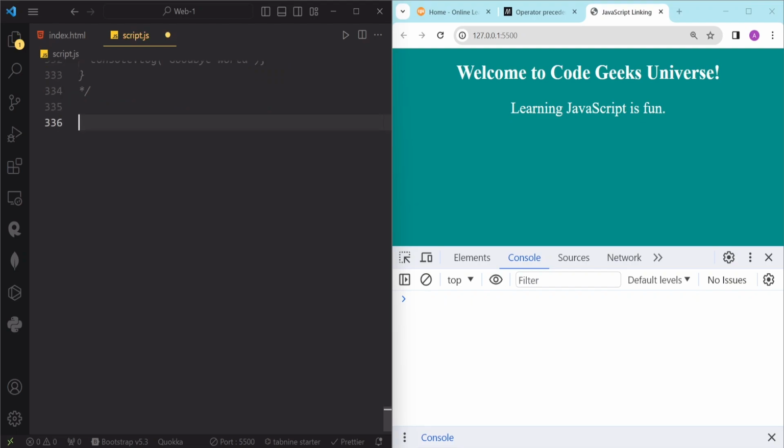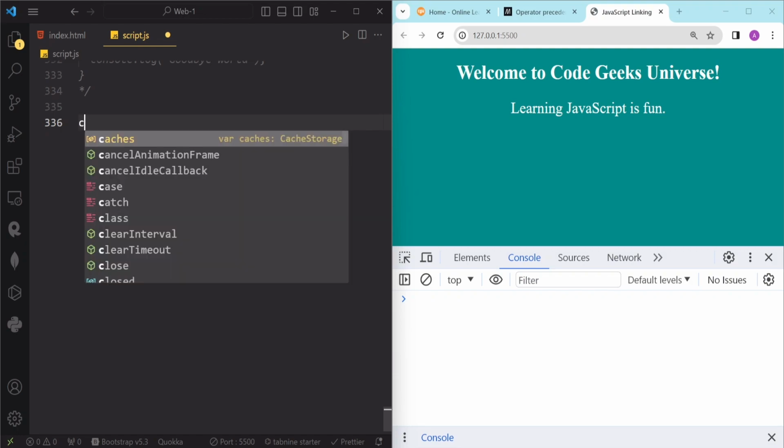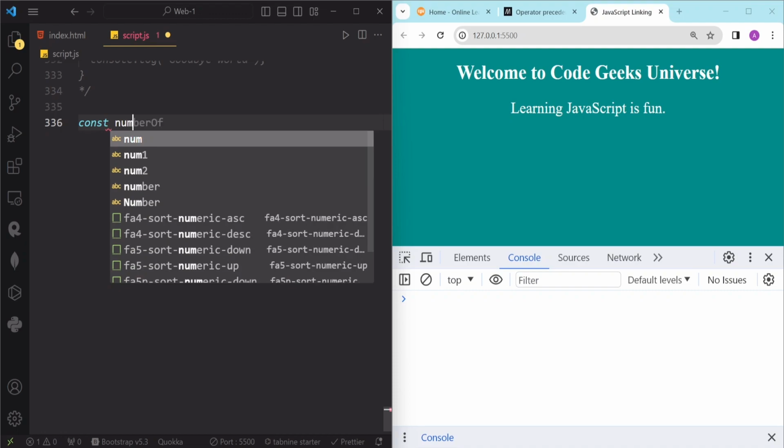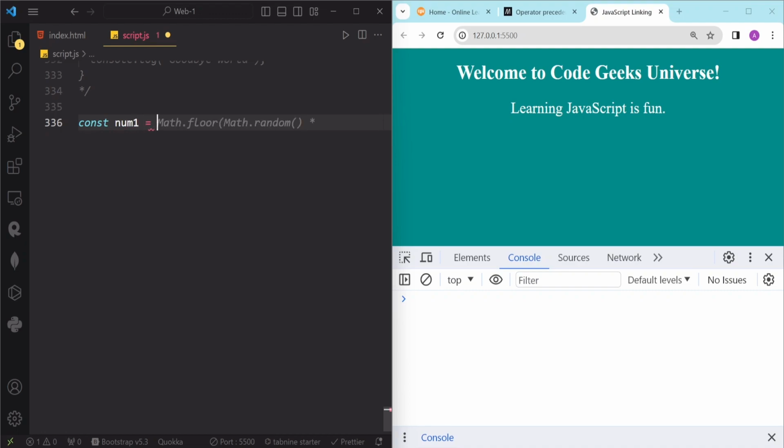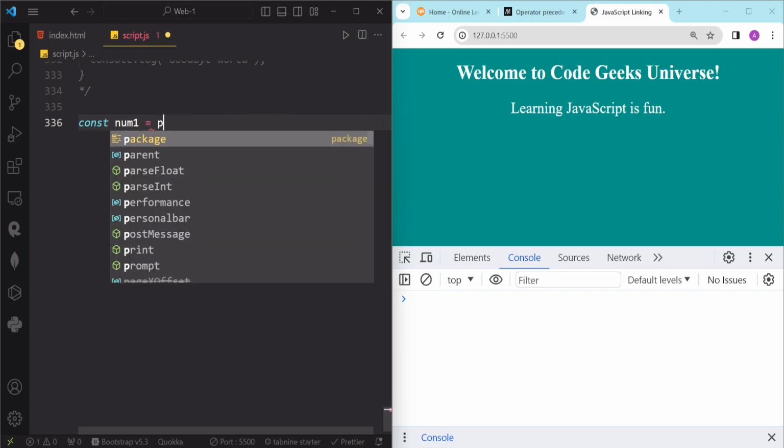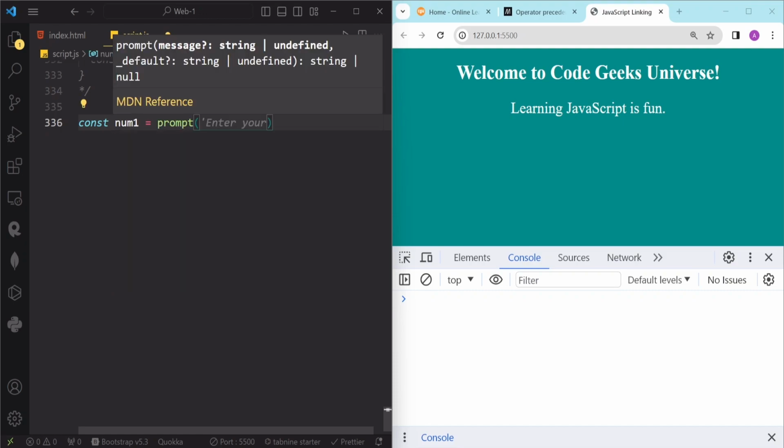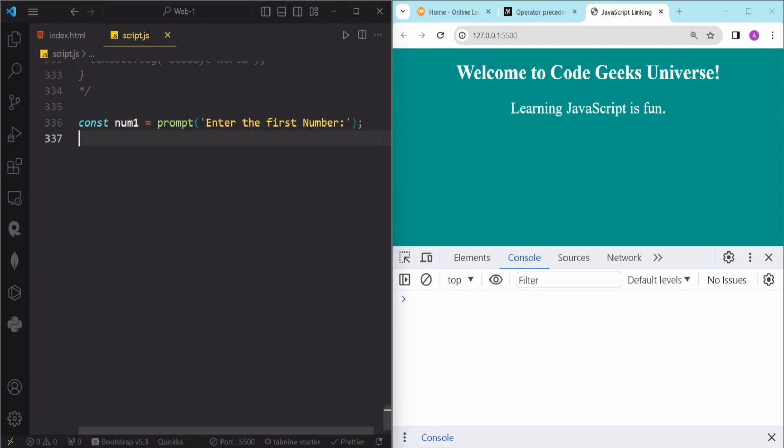Now to make this calculator, we need to get two numbers from the user. So const num1 is equal to, then after this we are going to show a prompt to our user to input a number. Here I am using the prompt function. Then we can say here, enter the first number, like this. Here we are asking our user to enter a number, and then we are storing that number in our num1 variable.